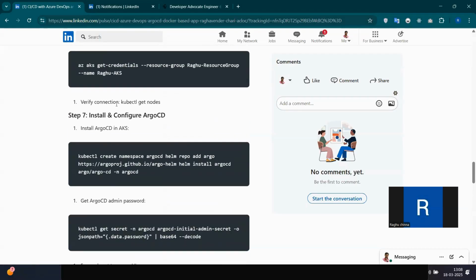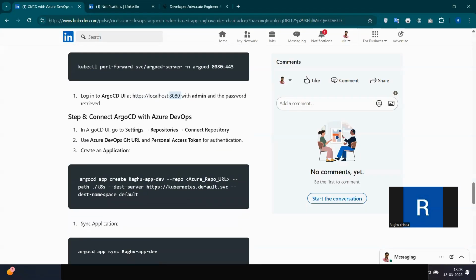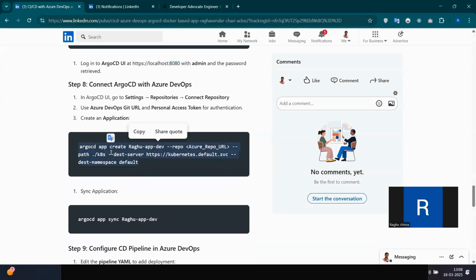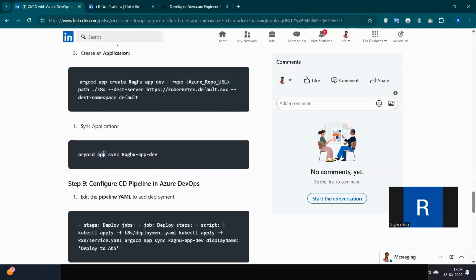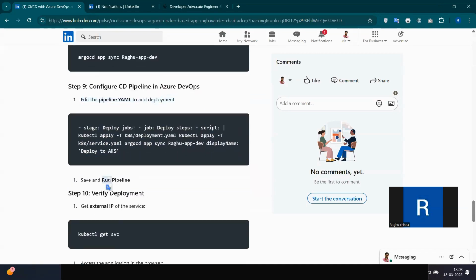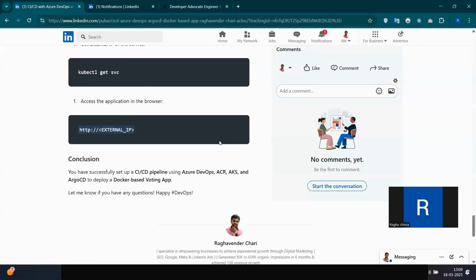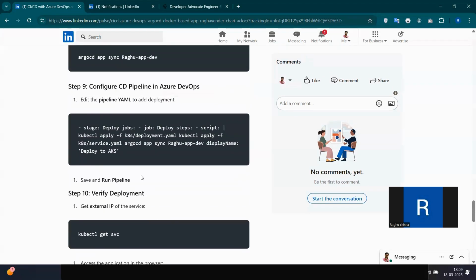Connect Argo CD with Azure DevOps. Here is the command. Make the changes in the command and configure the CD pipeline in Azure DevOps. Edit the pipeline YAML file to add the deployment. Make the changes in the command and get the external IP. Once you get the external IP, just verify the application.